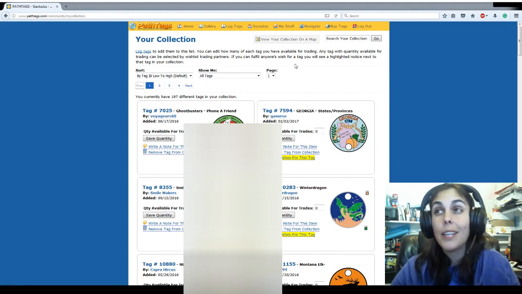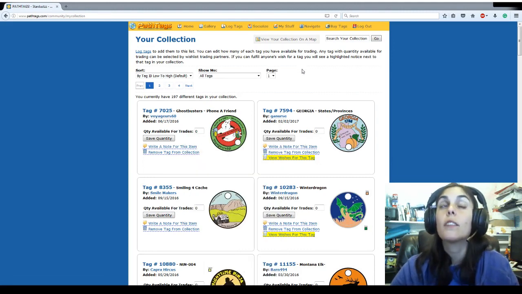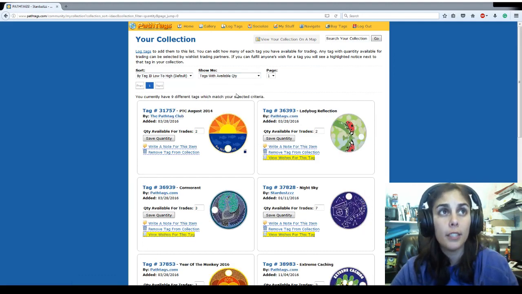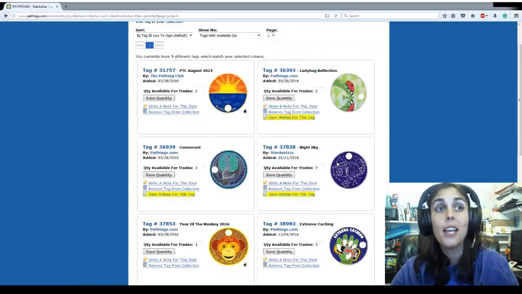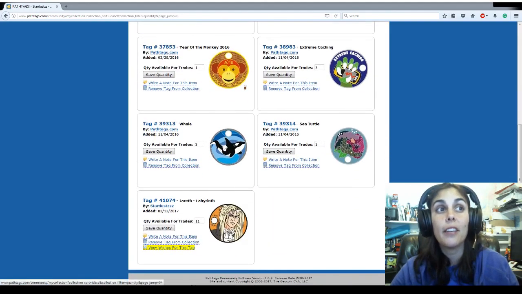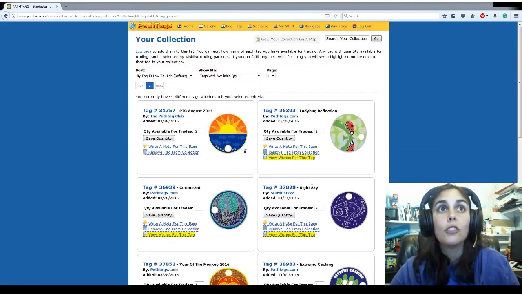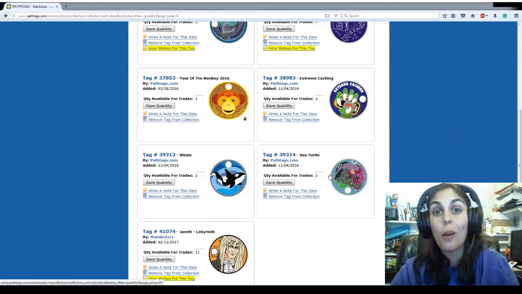So now let's get to a little bit more complicated part. Let's get to the wish list part. Like I said, I own two tags, but if I look at show me tags with available quantity, these are all the Pathtags right now that I currently have more than one copy of. So how do you get these Pathtags? Where do you get them when there are more than one quantity? I'm also going to show you that.